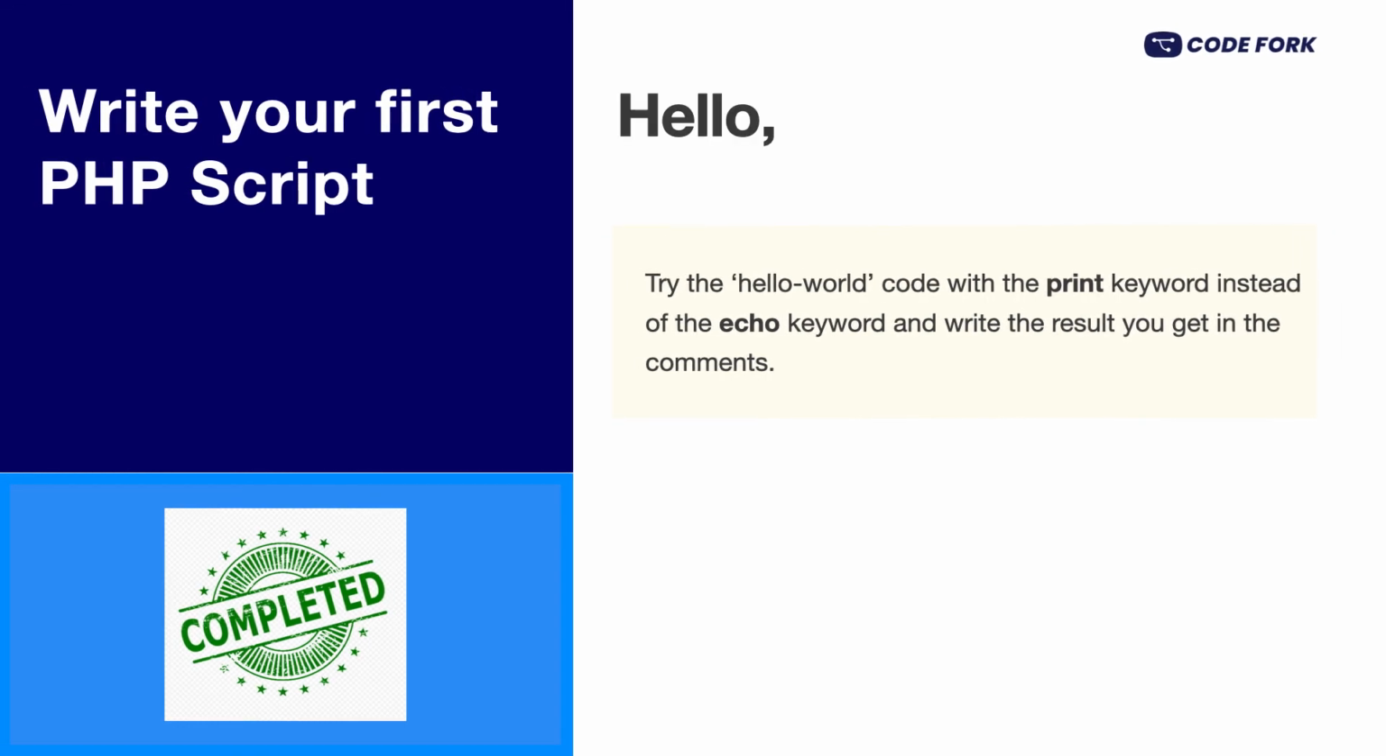It's awesome if you see Hello World in your web browser. If not, write in the comments. Try the Hello World code with the print keyword instead of the echo keyword, and write the result you get in the comments. So, you wrote your first PHP code today.